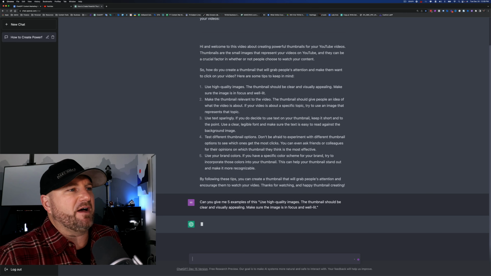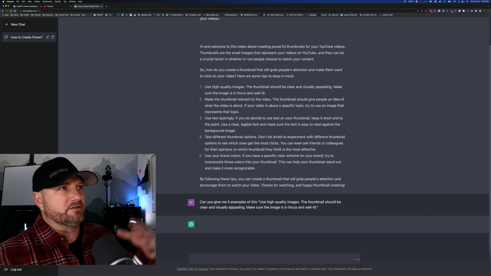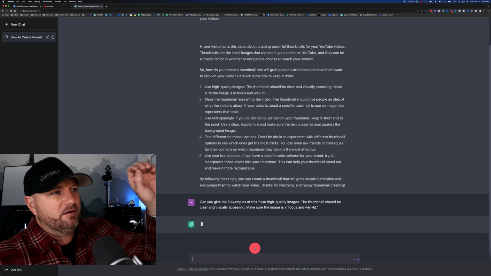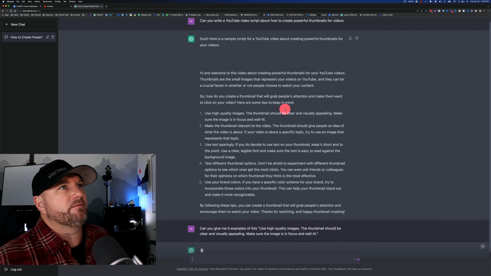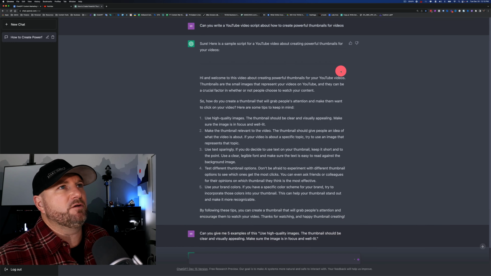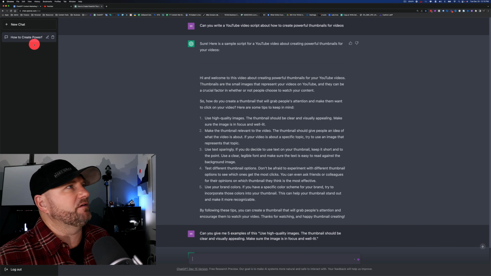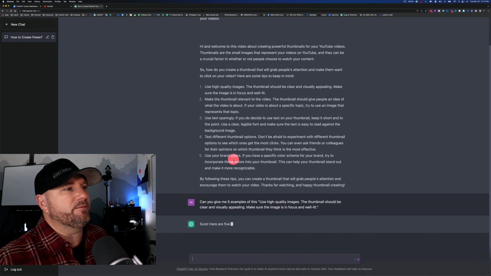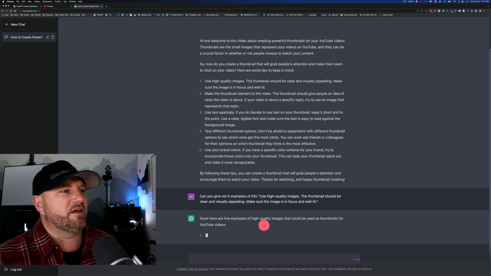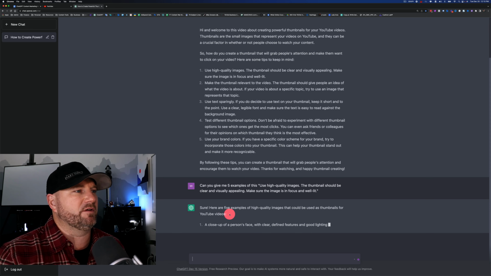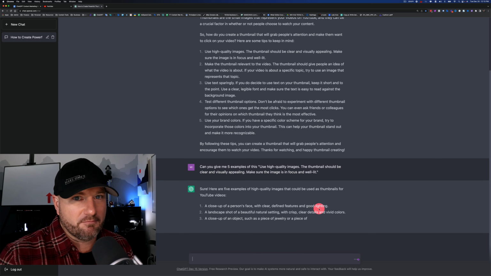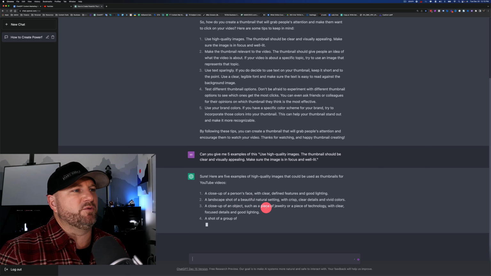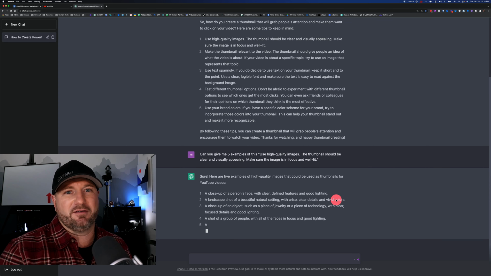So it's going to give me 5 examples of use high quality image. So I just literally copy and pasted it straight from there, right back into ChatGPT, and it's doing its little thinking thing here. And it'll keep a running tally of this here. And you can like these responses too inside of your account. That's why you're going to set up an account for it. But look, sure, here are 5 examples of high quality images that could be used for thumbnail videos. A close-up of a person's face with clear defined features and good lighting. Okay. A landscape shot of a beautiful natural setting with crisp, clear details and vivid colors.